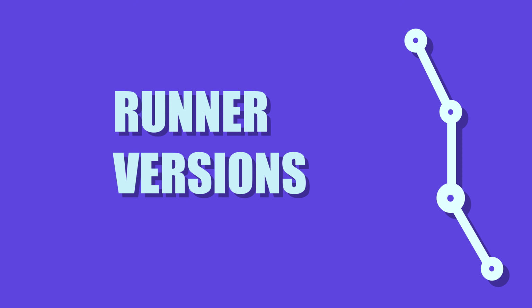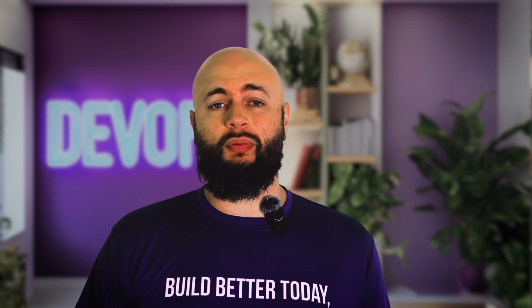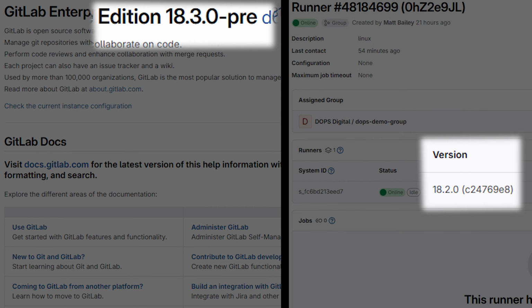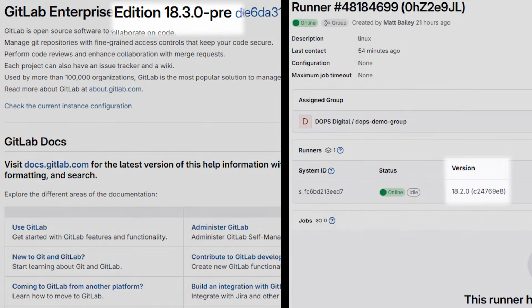Runner versions. Always keep runner versions in sync with GitLab. They're usually compatible, but a mismatch can equal bugs. And don't forget, older versions may miss executor features or fixes.